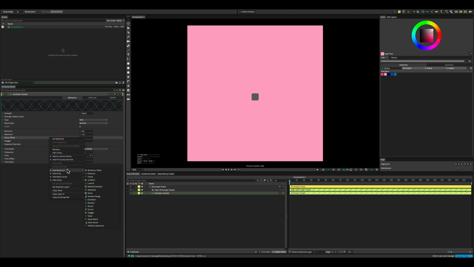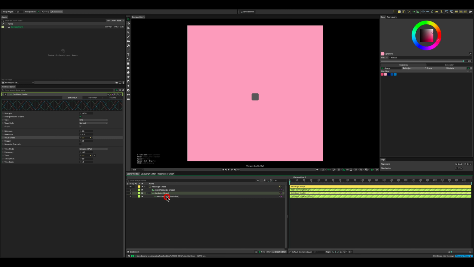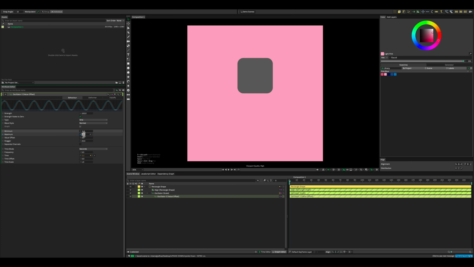Add a second oscillator to the value offset. Minimum minus 1, maximum 1, stagger 0, time and mode minutes and frequency 10. This shifts the range over time, breaking the perfect rhythm.